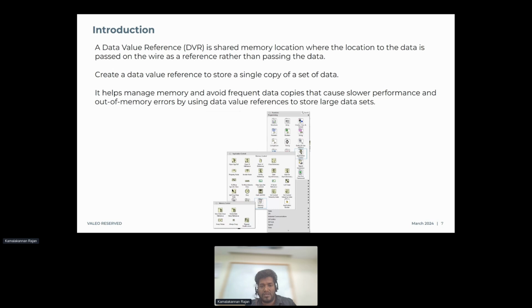in our use case. A data value reference is basically a shared memory location where the location of the data is passed on the wire, not the actual data. You can create a data value for a single copy of data or a set of data, meaning it can be of any data type. It also helps in managing memory and avoiding frequent data copies created on tunnels, for loops or while loops. So it avoids creating a duplicate copy of our data, which would eventually slow our performance if we are dealing with any large set of data.